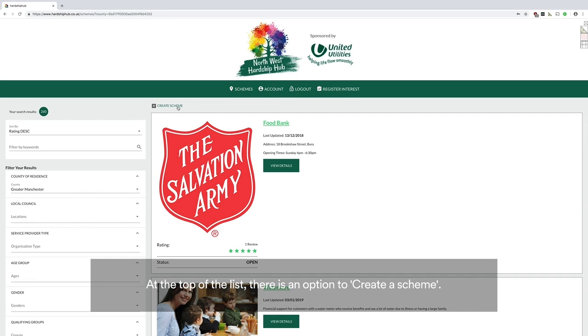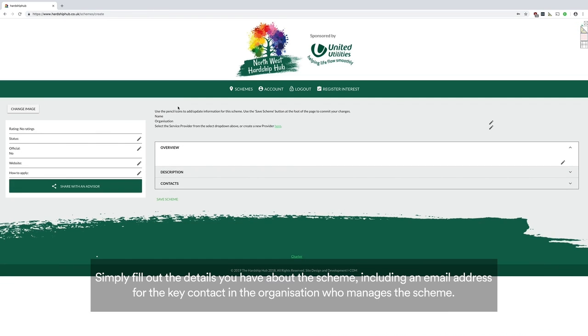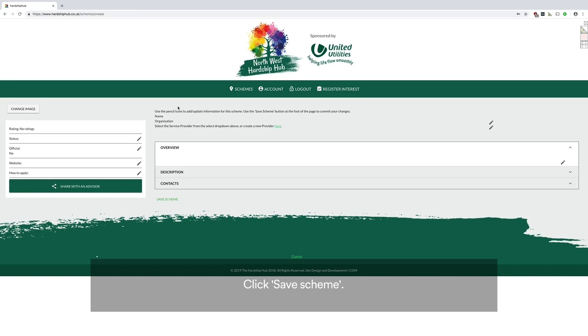At the top of the list there is an option to create a scheme. Simply fill out the details you have about the scheme, including an email address for the key contact in the organisation who manages the scheme. Click Save Scheme. The key contact will then be contacted and be asked to take ownership and claim the scheme on the site.